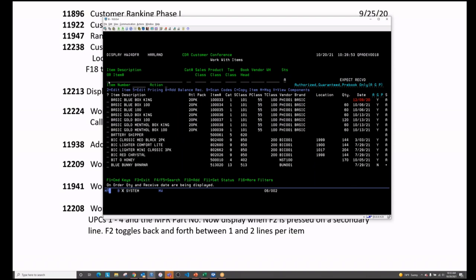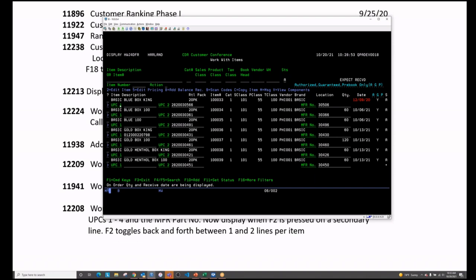So don't forget the F2. F2 pops up and shows UPC codes 1, 2, 3. If anything is empty, we hide it just to reduce some clutter. You can see the manufacturing part number pop out here. So once again, F2, just a handy way. Sometimes if you're looking for certain things and you don't want to drill all the way in, who would want to do the extra keystrokes if you can avoid it? So that's the thought process here.